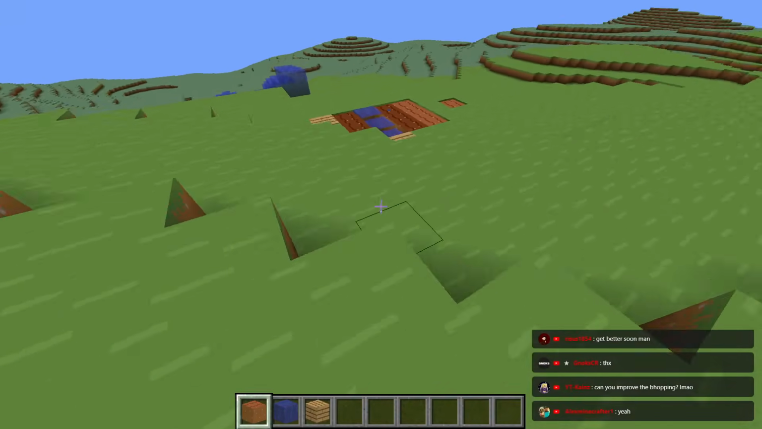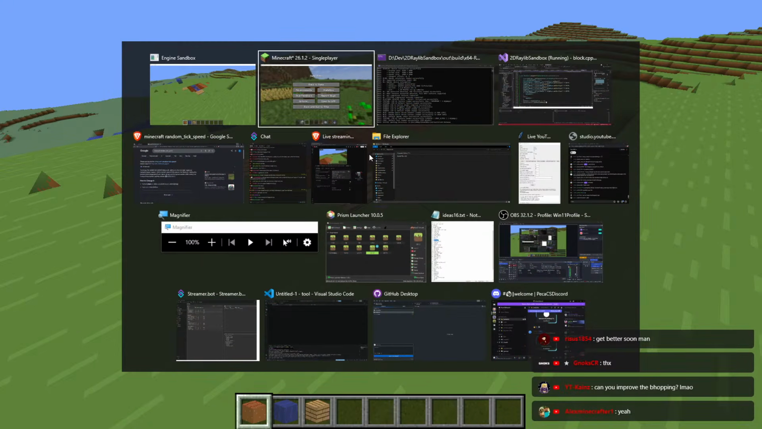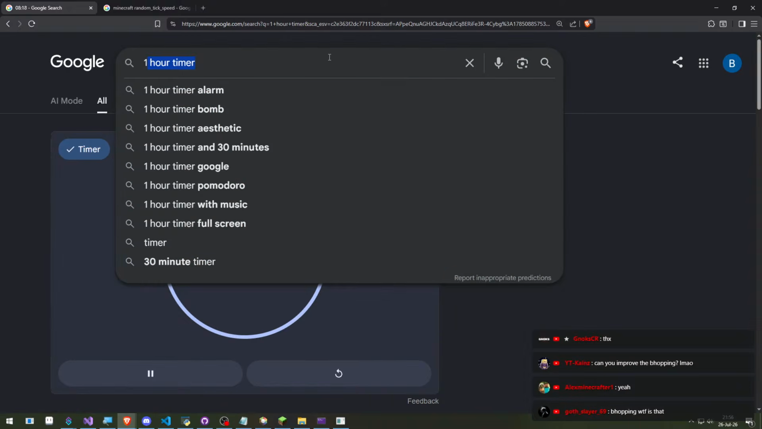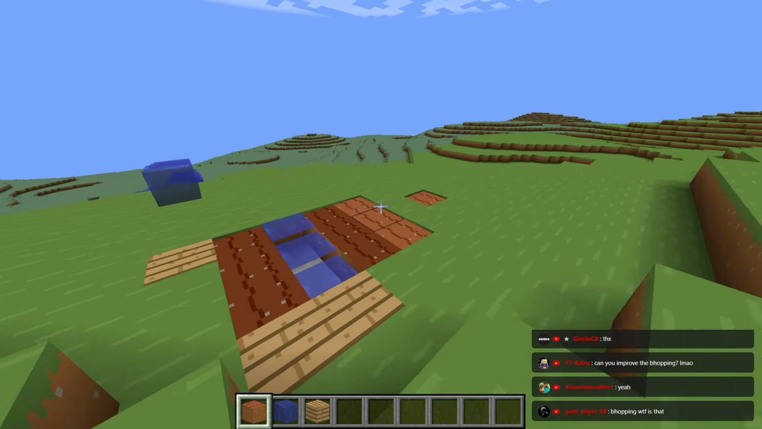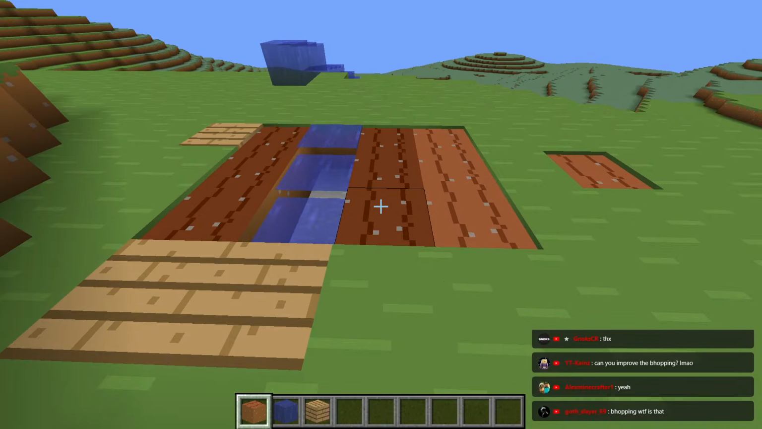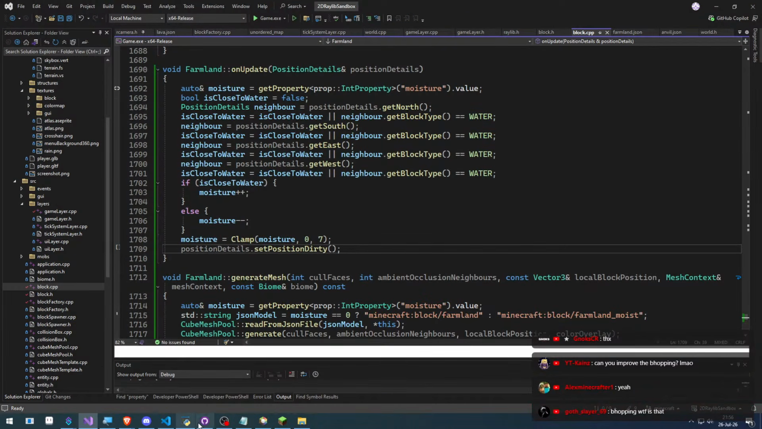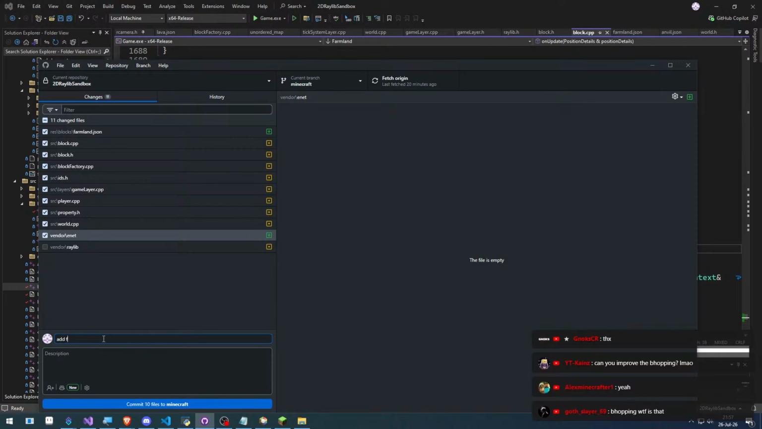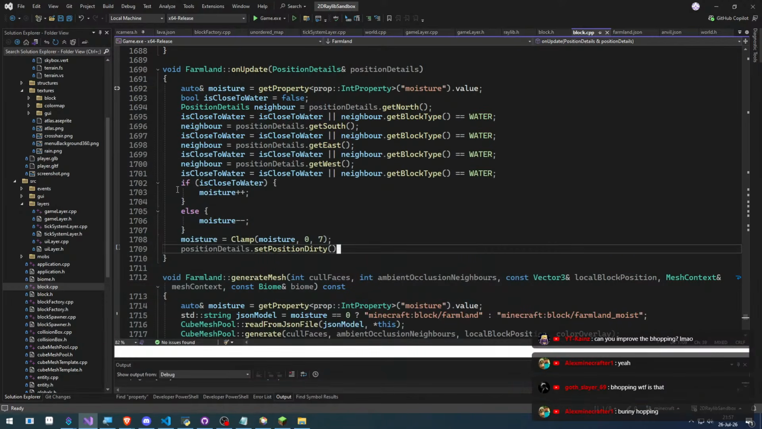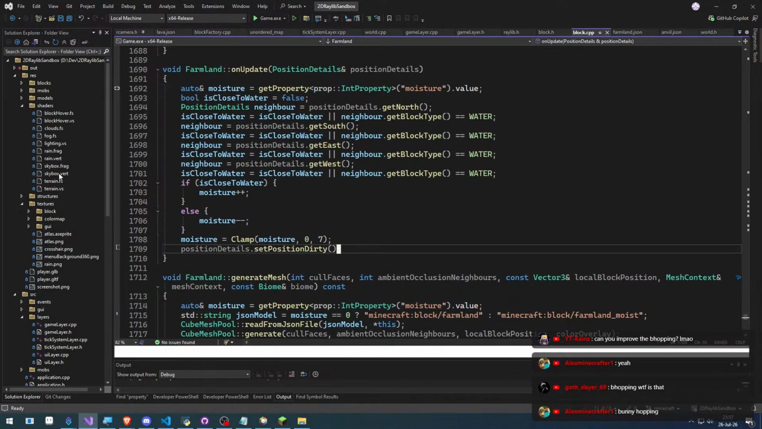Okay, so now what's the next step? Because we have a 1 hour timer, which is probably over, I think. Where is the 1 hour timer? Where is the browser? Here. We have 8 minutes from the 1 hour timer. Let's focus on adding the wheat. And let's commit this change. Add farmland. Push.